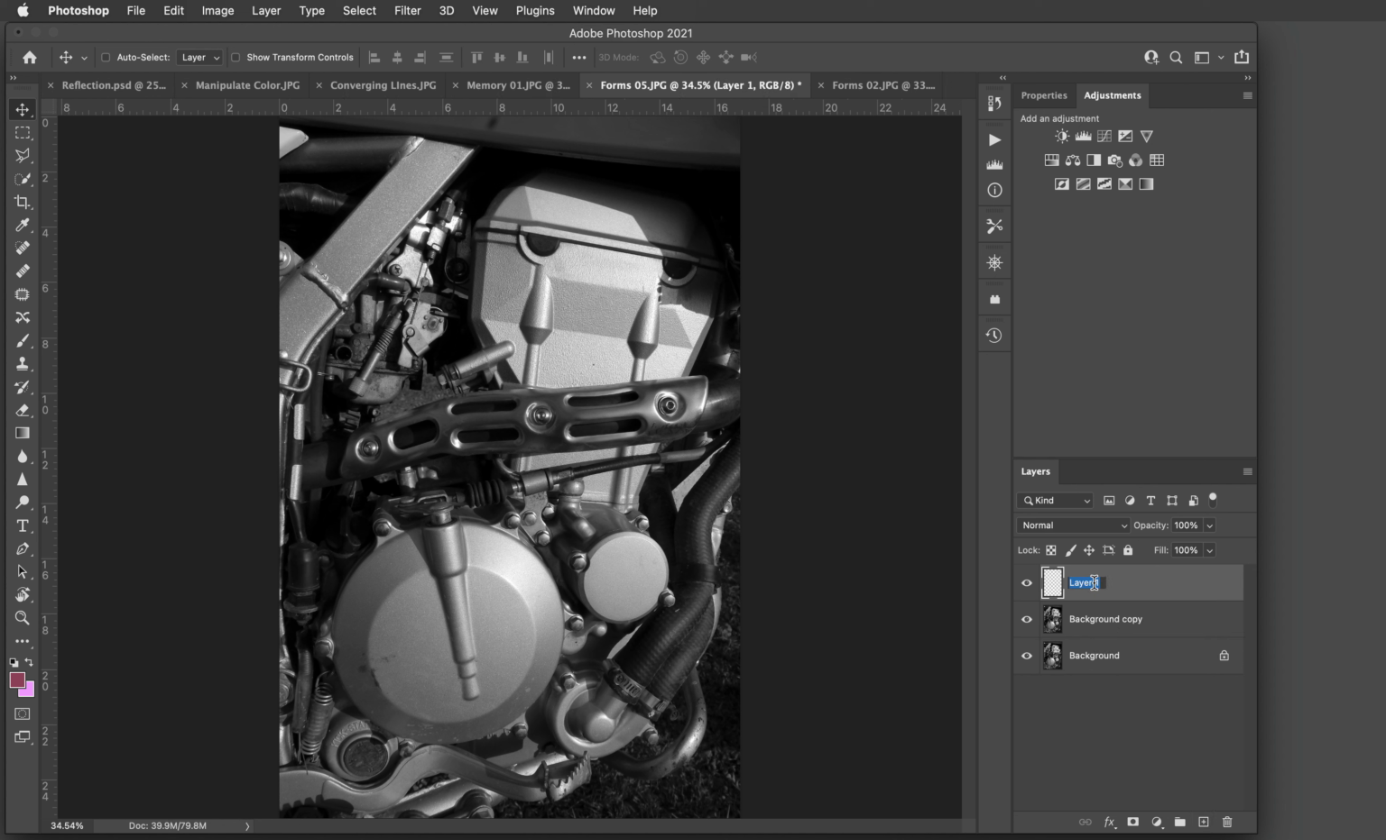And if I double click on this, I can rename this layer so I remember what it is. Okay. Now this layer is like a transparency above our picture, and I'm going to draw on it.